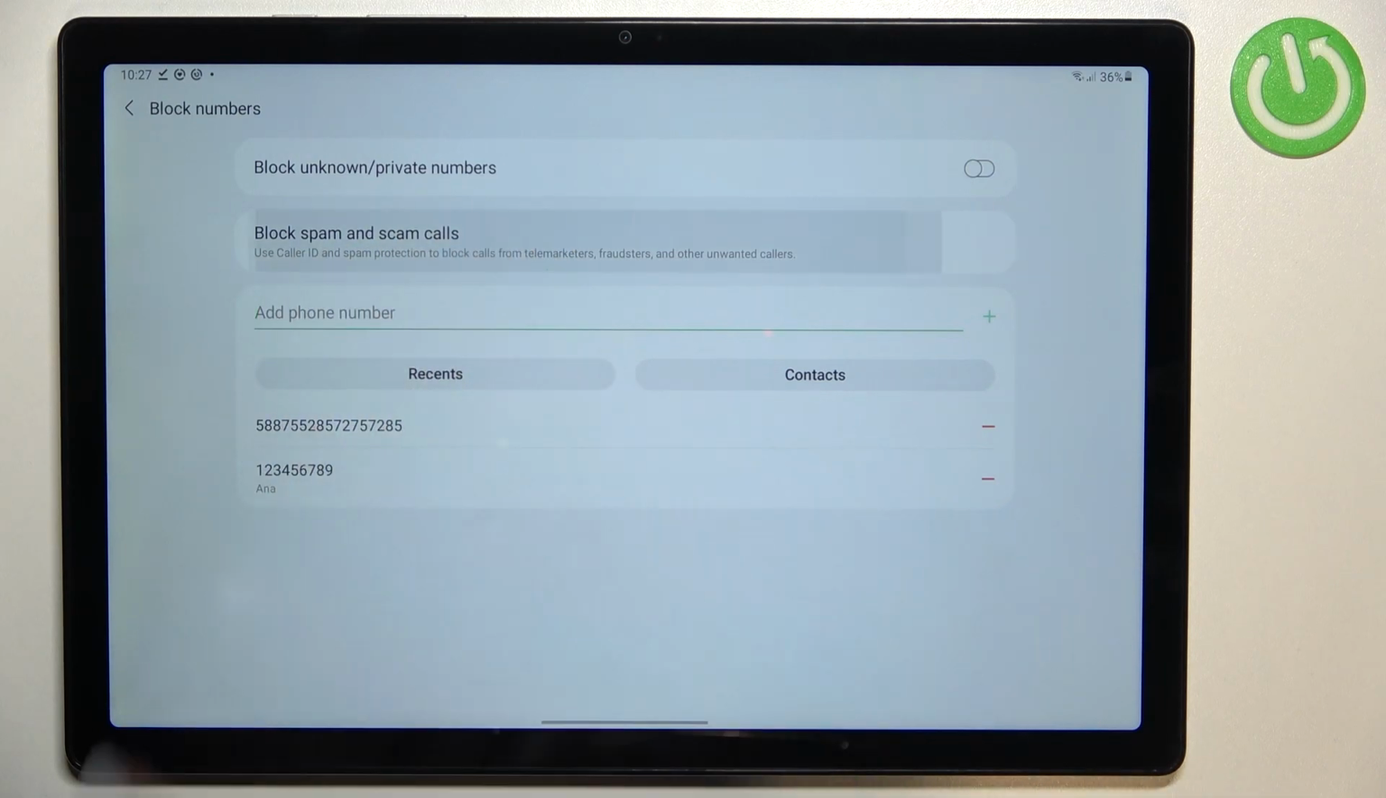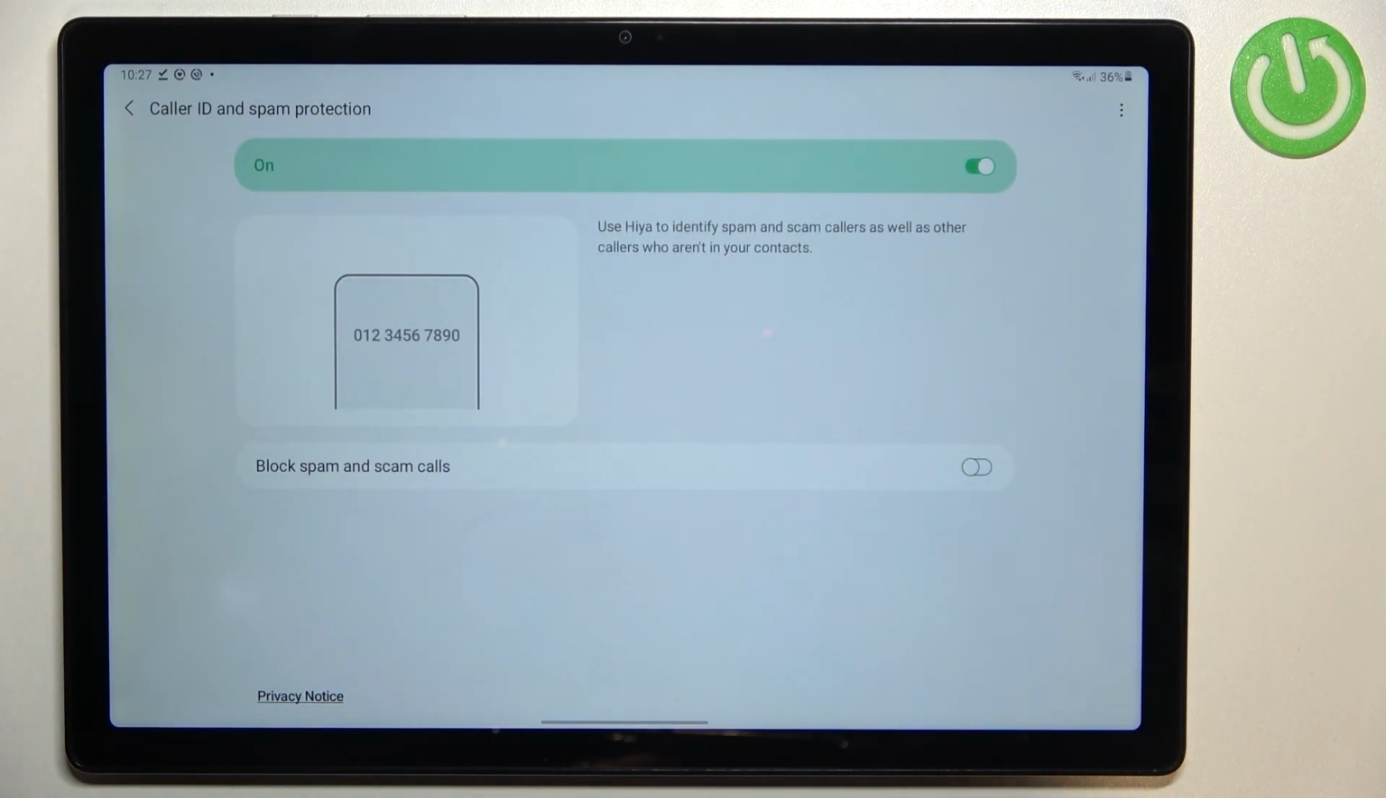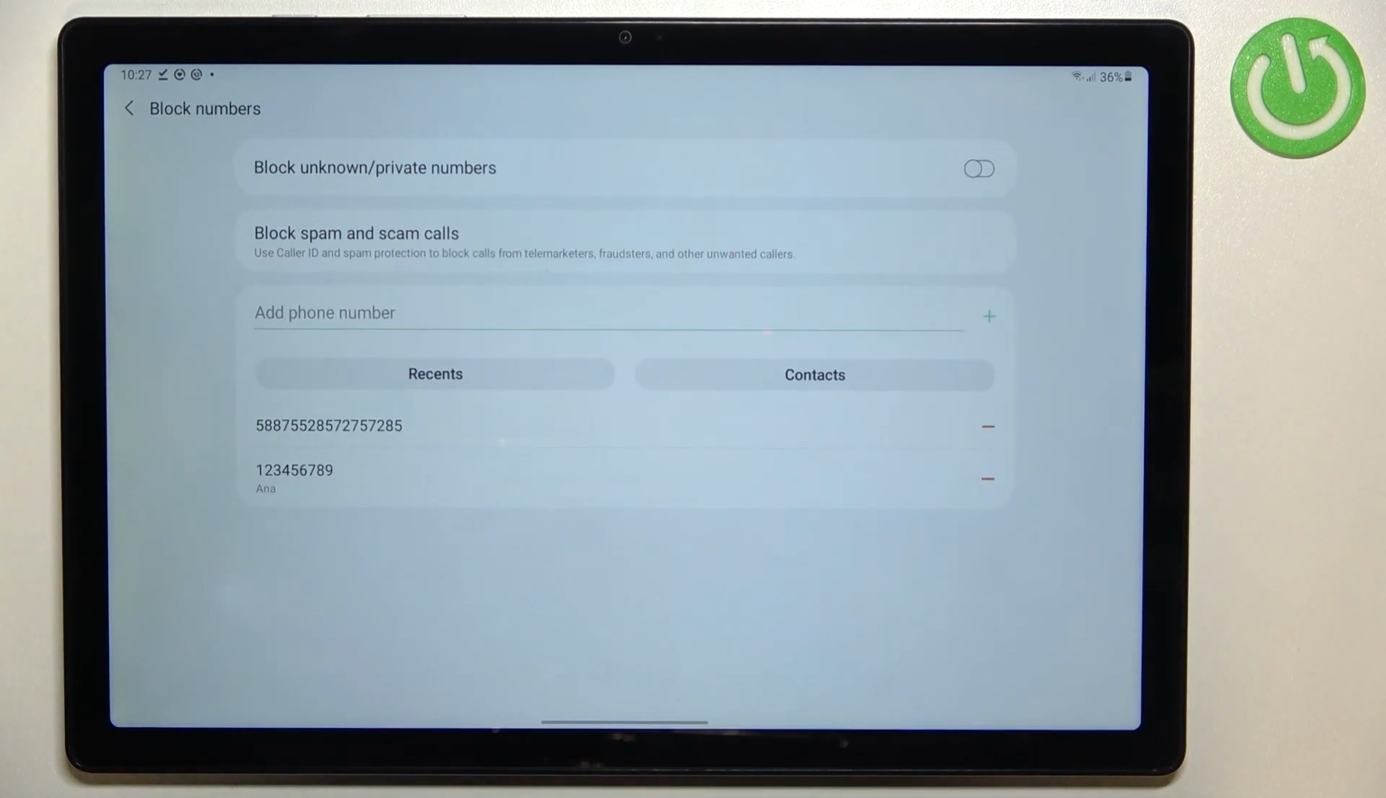Here you've got the option block spam and scam calls. Okay, just give all the permissions, and here you will be able to turn on the caller ID and spam protection, so you will be able to block spam and scam calls. So it's of course up to you if you'd like to turn it on or off.